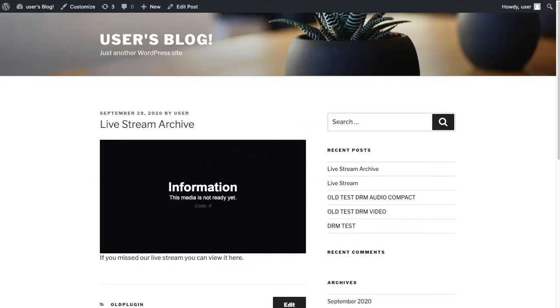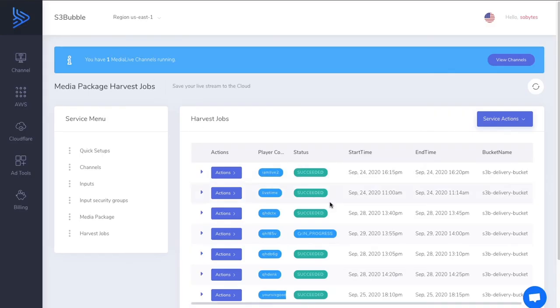Now if we view that post, it's not going to be ready yet. The information's not ready yet because we just need to wait for our harvest job to complete. So that's actually creating all the VOD assets. It's copying over all the HLS files for us. Okay, so I'm just going to pause the video while this finishes.